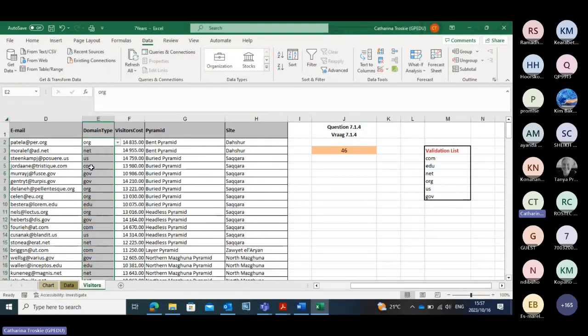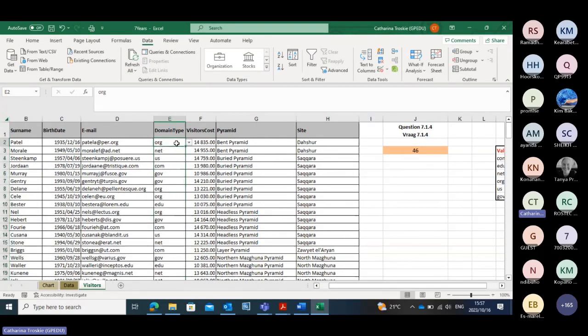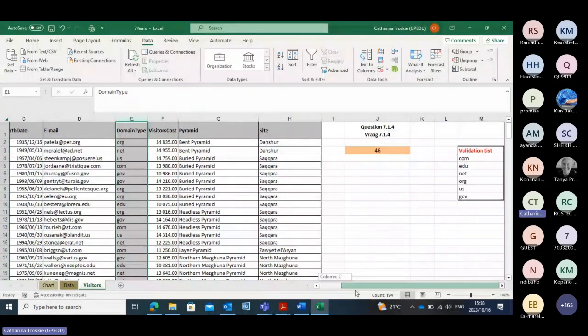The moment I do that, all my errors are gone. So we can try this part again. We can again go to your circle invalid data, and then you'll see nothing appears. So this error was corrected.